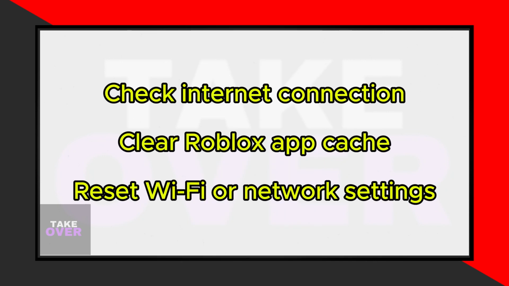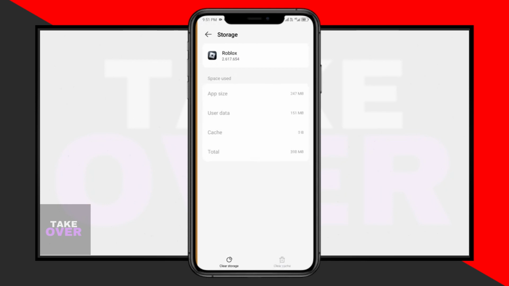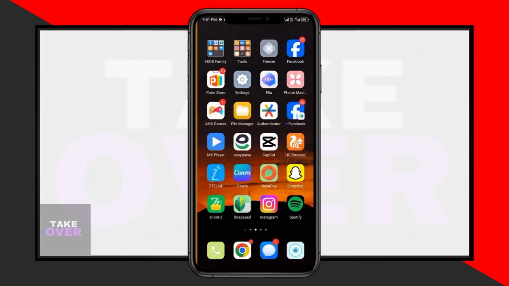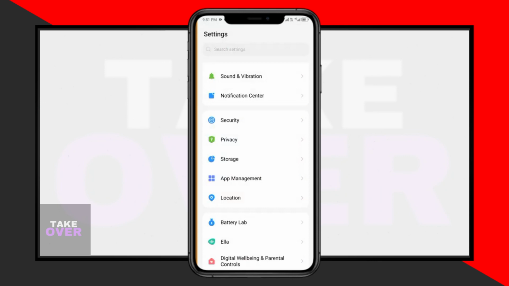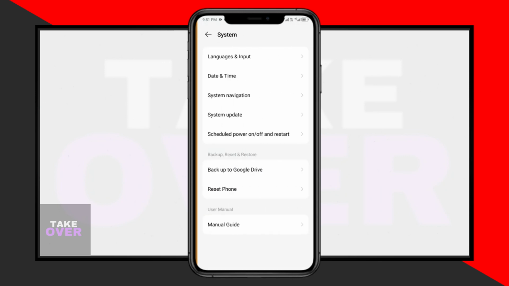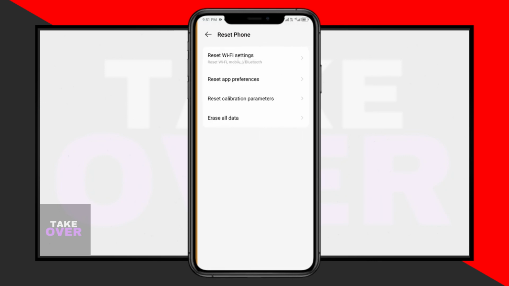if using mobile data. Next, navigate to your device's settings and select App Management or App List. Search for Roblox and click on it to access its settings. Then, tap on Storage and Cache and clear the cache of the Roblox app.